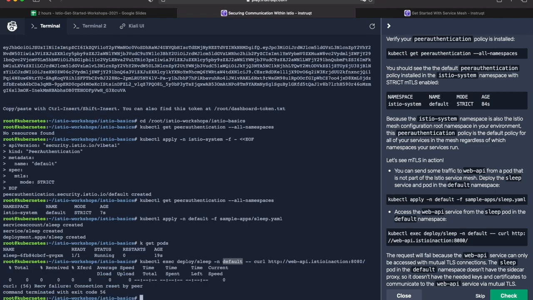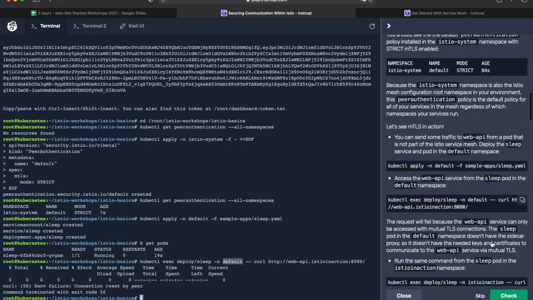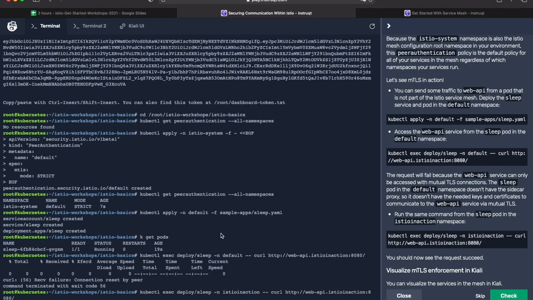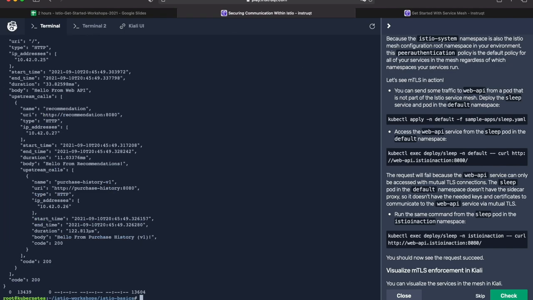Connection reset. Why is that? Remember, we just talked about there's no sidecar proxy, so there's no upgrade of the connection to mutual TLS. So web-api is going to reject this request. What's going to happen if we do the same command but from the istio-in-action namespace? Ta-da! It works nicely, right?